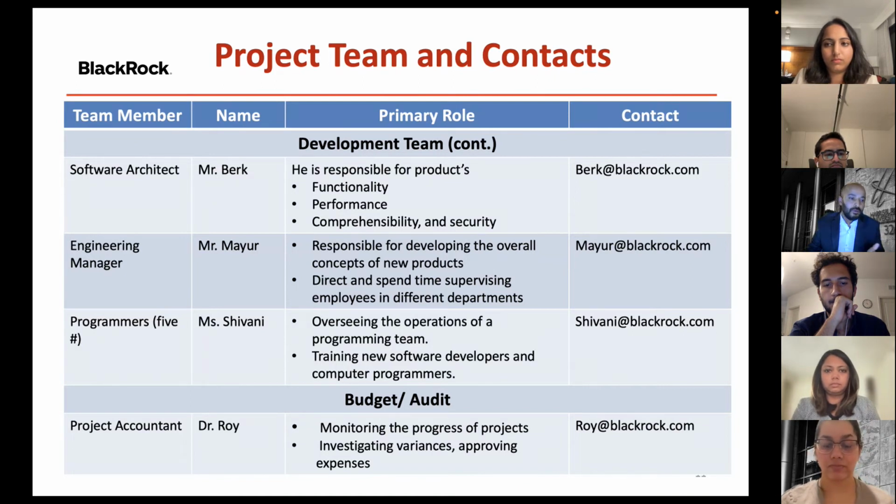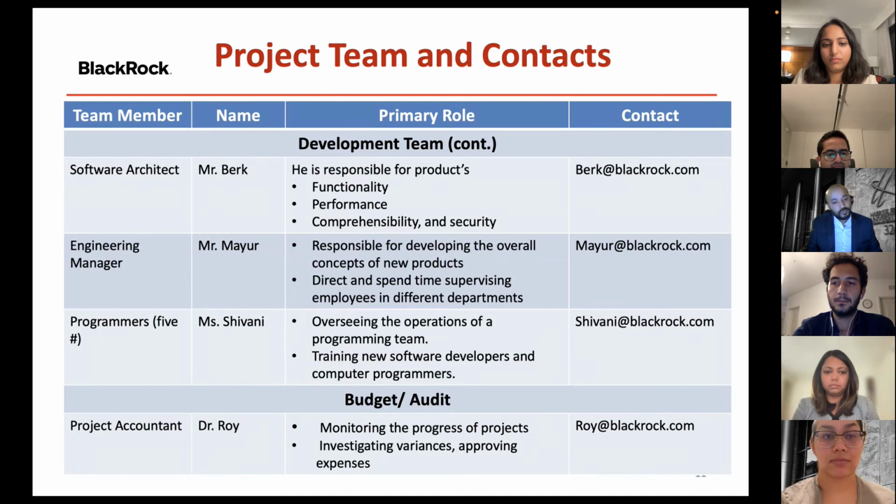And Mr. Moir will be working as an engineering manager. So he will be responsible for developing the overall concept of this new product that we are going to introduce in the BlackRock. Then Miss Sibani will be heading the programmers team, and she will be training new software developers and the computer programmers. And Dr. Roy will be working as a project accountant, and he will also be monitoring the overall progress and the budget of the project with the managing director.